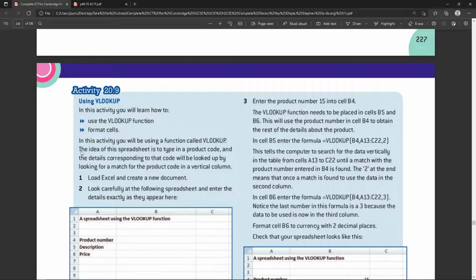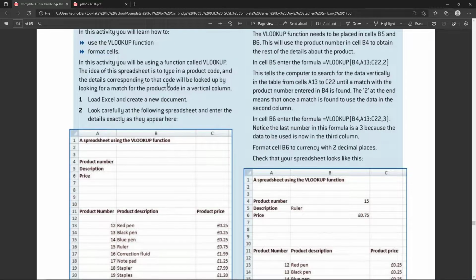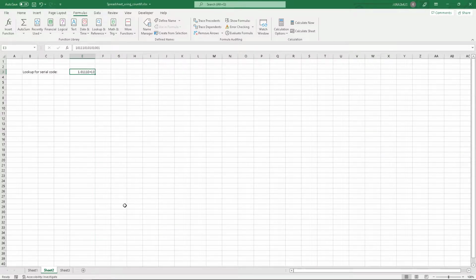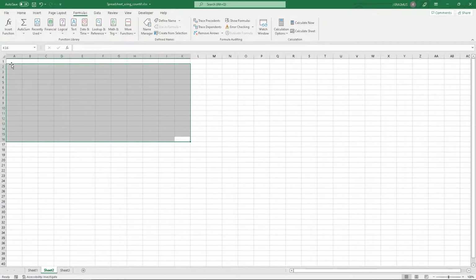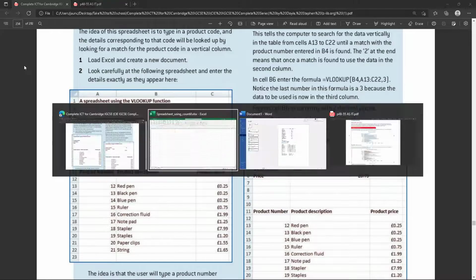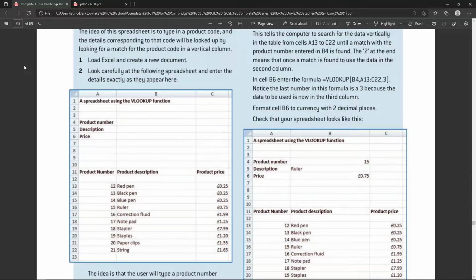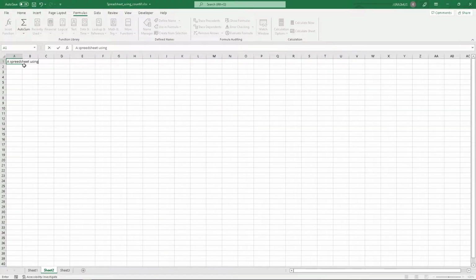In this activity we'll be using a function called VLOOKUP, and we're going to load Excel and create a new document. Look carefully at the following spreadsheet and enter the details exactly as they appear here. This usually does take time, but it is going to help you to format cells quicker. You can fast forward the video, or you can keep it in the background while you also create these files.